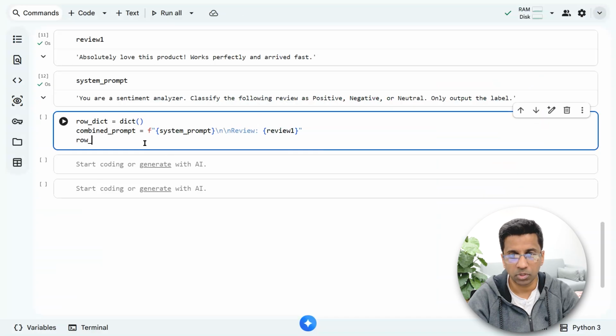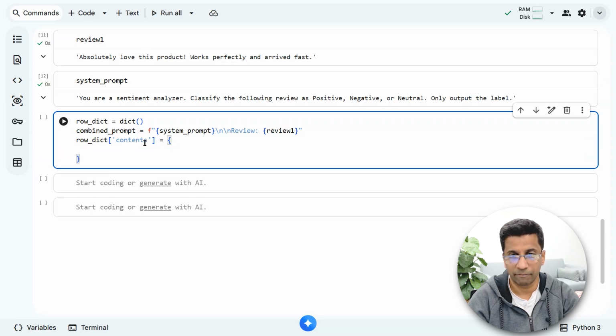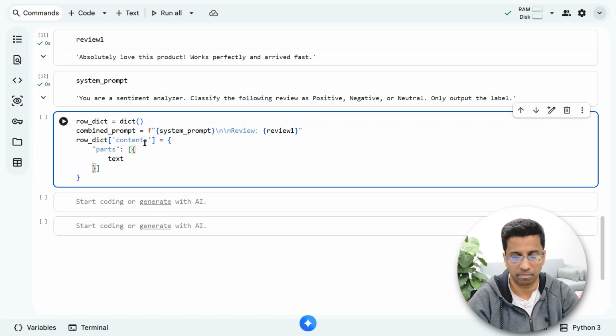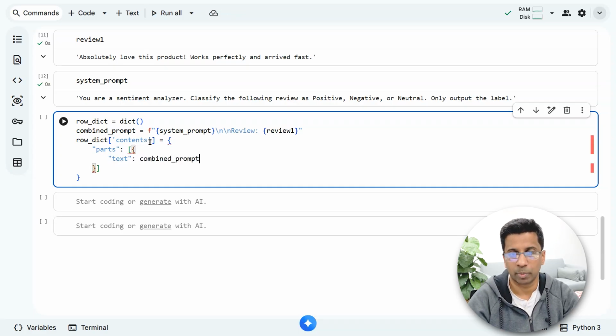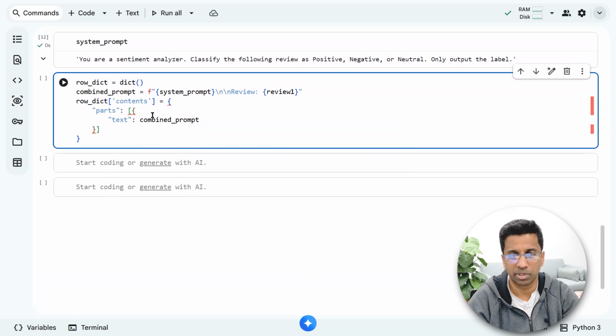Now row_dict, as I mentioned, we need a contents section, and within the contents you need to have a dictionary, and within this you need to have parts. Because there could be many things in the parts, it's typically a list, and within that you could have text. So this is the standard way of doing this, and I'm writing it this way. I'll simplify it later, but combined_prompt. When I do it this way, it's much more readable for you as well, right?